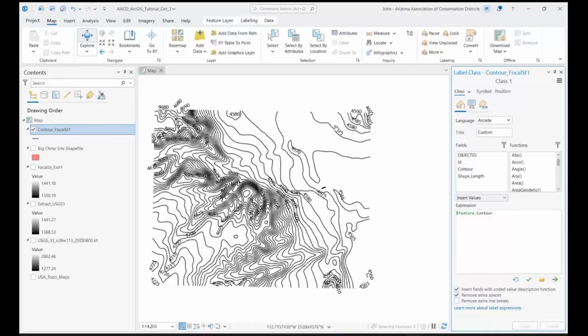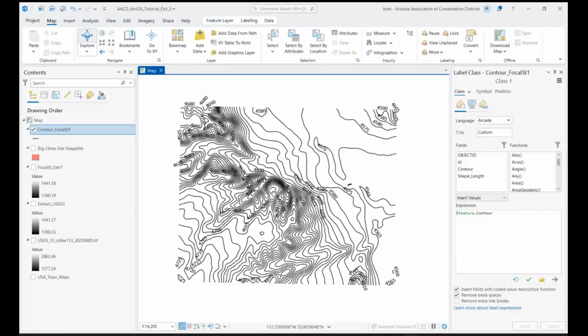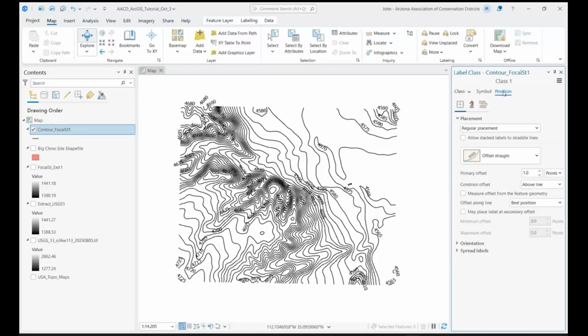And there we go. We got our contour labels on the contour lines. But as they are, they're really hard to read. And contour lines are usually done in a certain standard. And ArcGIS does this really well. It's real easy to do.